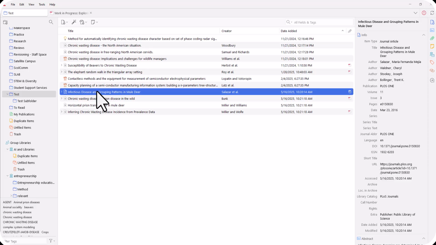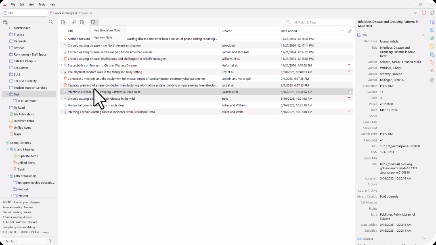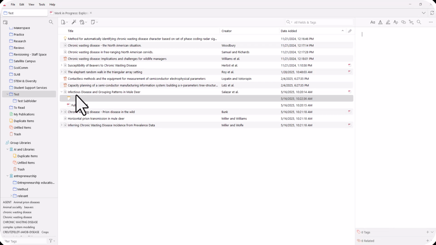Once I start reading these sources, I can also attach notes by clicking on this notepad icon and clicking New Item Note. That will attach a note with the source and the full text PDF. And so I can take notes on this source while I'm reading it.